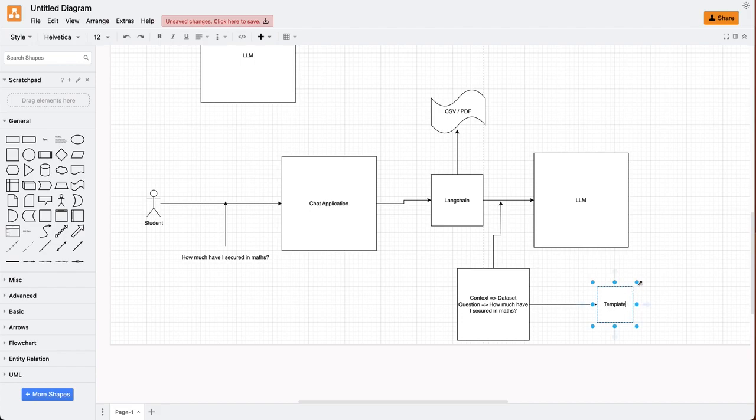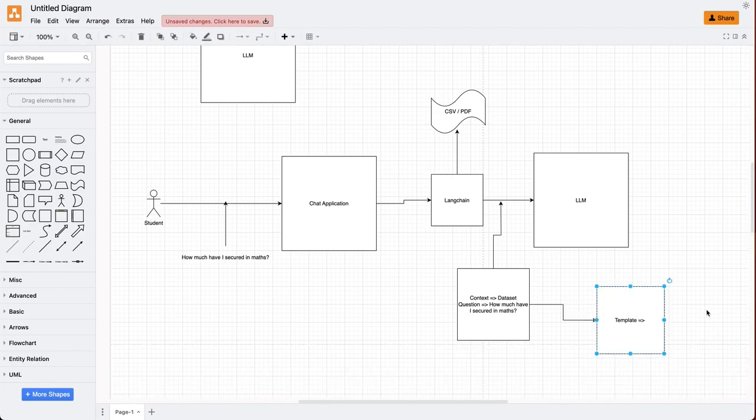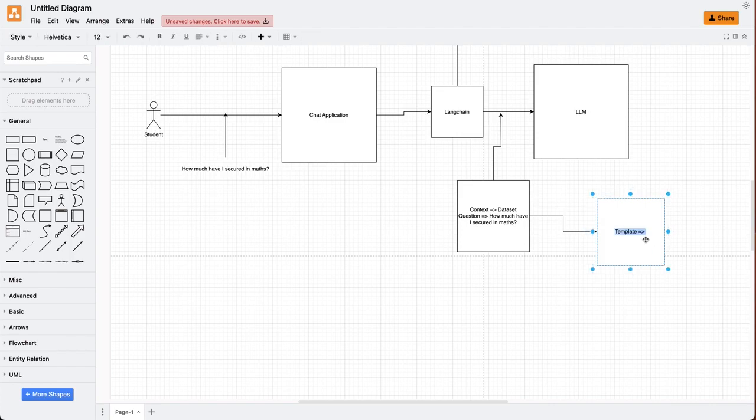So a template is nothing but, if you have seen in Node.js, we have these EJS files where we can have placeholders, and we can provide some predefined information. So let me give you an example. So we can have a template like this. So we can say, okay, we can create this. So this will be the actual prompt.